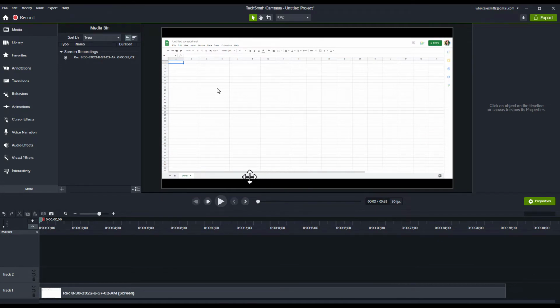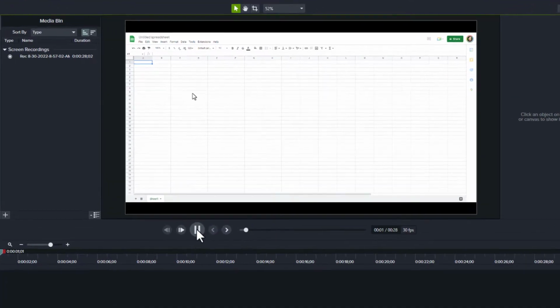This one's actually pretty straightforward. It's a tool that you probably already use, but just a couple of quick, fun things that I like to do with this tool. So here we've got a recording of a Google Sheet.